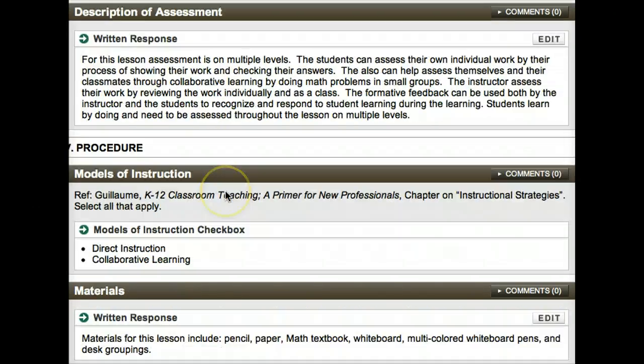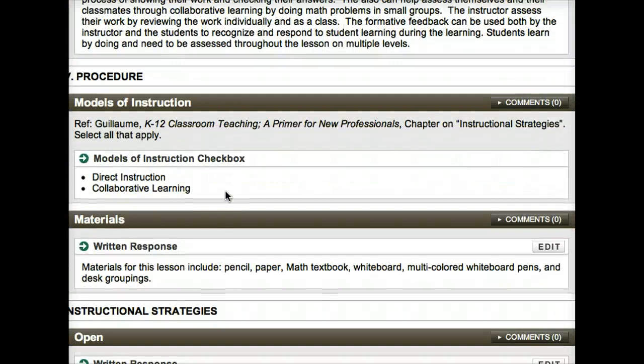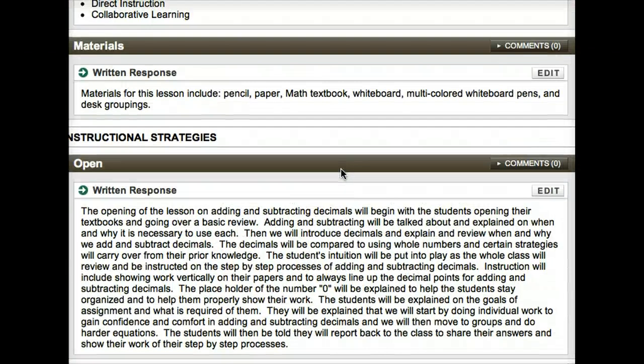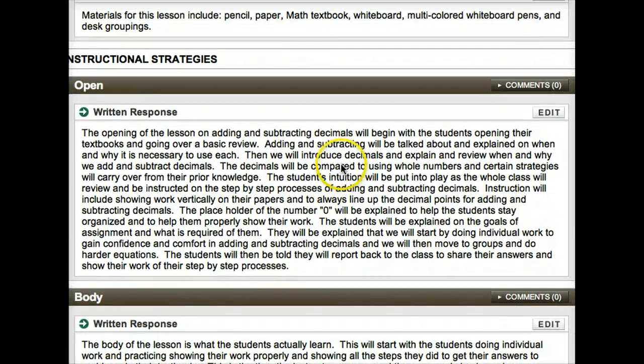It's just not clear. Okay, you're going to do direct instruction, collaborative learning, pencil, paper, math text, whiteboard, multicolored pens. Are they getting a handout? Do they have their math notebook? There's not enough information here based on the way you're describing the lesson. Now, this is the part that is the most disturbing for me, in that you tell me what you're going to do, but you never show how you're going to do it.